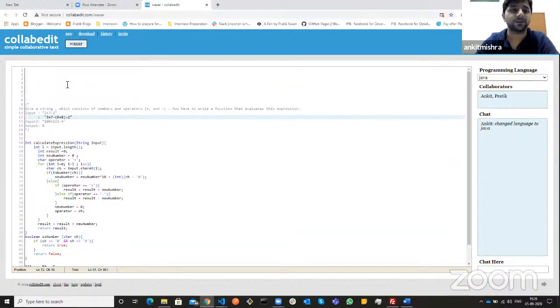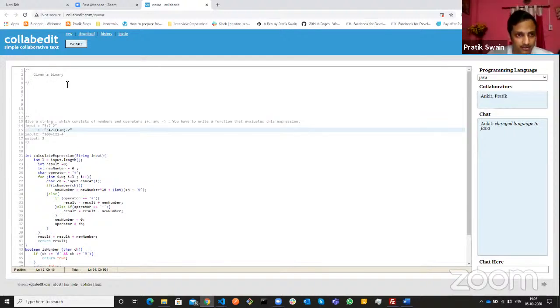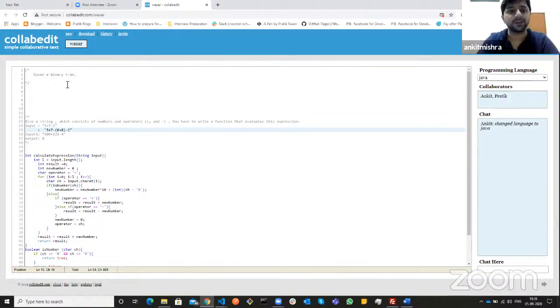Let's say you are given a binary tree. You're familiar with the tree data structure? Yes, I know trees. Now, let's say you're given a binary tree, and your task is to find the sum of all the left leaf nodes.